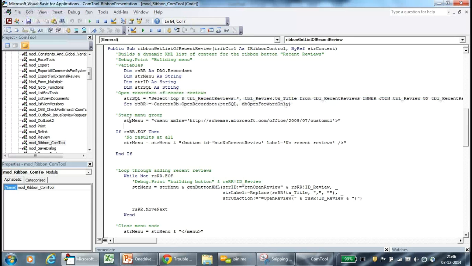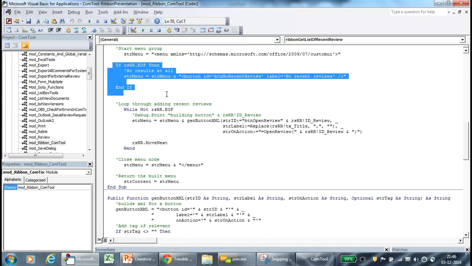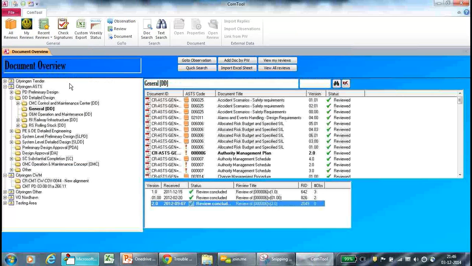Now I have a bit of XML that starts the ribbon. I have a string that contains the starting XML of my button. If the record set is already at the end, there are no results. That could be users that have just started and there's nothing. What I actually do is I have a button say no recent reviews. I can demonstrate this even, but I'm not going to do that, short on time.